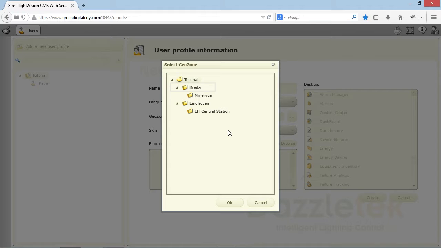For instance, if you select the geozone Breda, the users under this user profile will be able to view the geozone Breda and its project Minervum. But they will not be able to see the geozone Eindhoven or its project Eindhoven Central Station. Now if you were to create a user profile using the geozone tutorial, all the users under that user profile will be able to see both Breda and Eindhoven. Now it's important that for the user profile you must always assign a geozone and never a project.